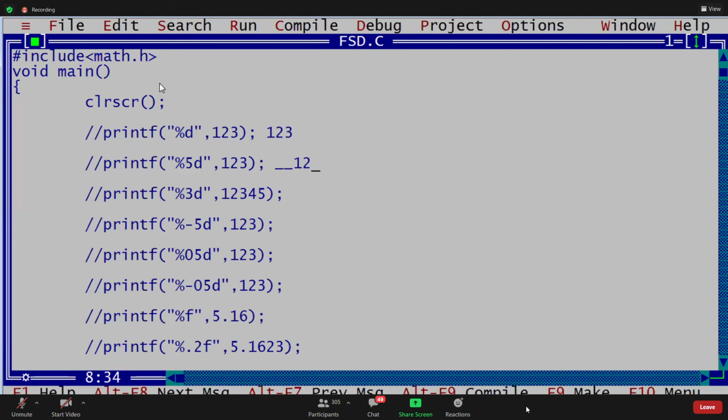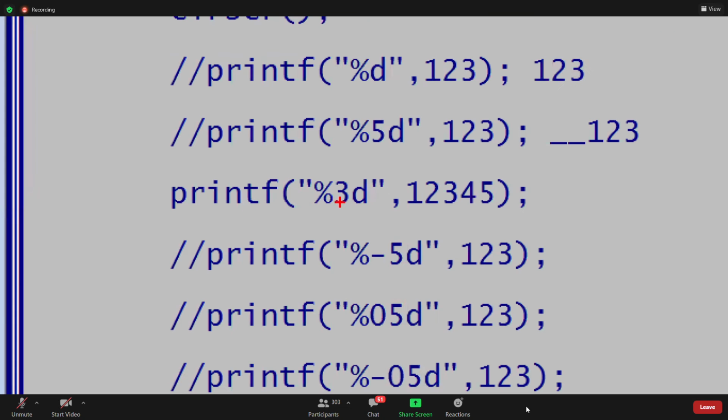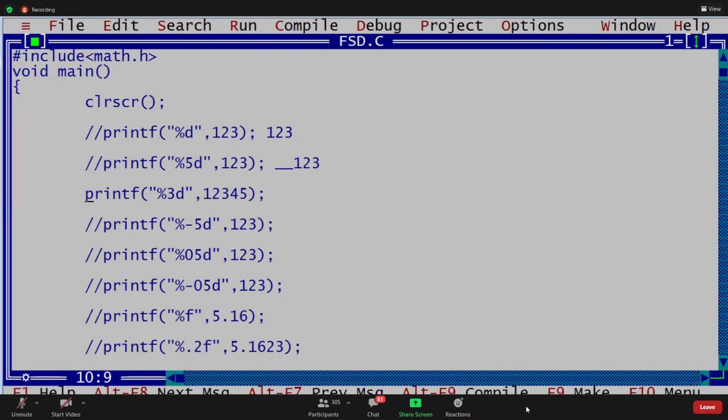Next one: what is %3d? The value is 1, 2, 3. Minimum 3 digits means that even if 5 digits are there, it prints all 5 digits. Does it print 5 digits? Yes. Understood? It won't change the value, guys. Remember, the answer is 1, 2, 3, 4, 5.